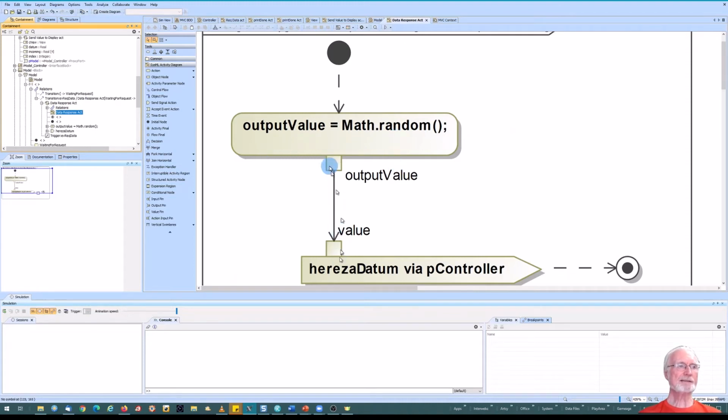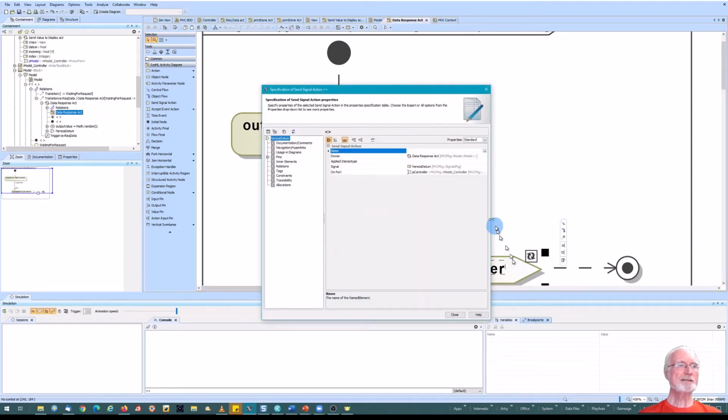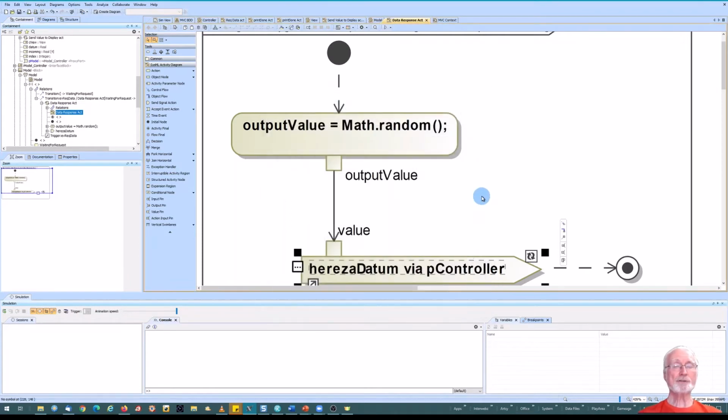I'm sending it out to this pin. As before, remember I just had a dialog, I just type in the value. And out here via P controller. If I look in the send action here, there's an on port property. The on port property allows me to select which port I want to send it out. And so if it's connected with ports, it's pretty easy and straightforward to say, send this signal out to that port. But now I need two diagrams. In Rhapsody I needed one, in Cameo I need two.